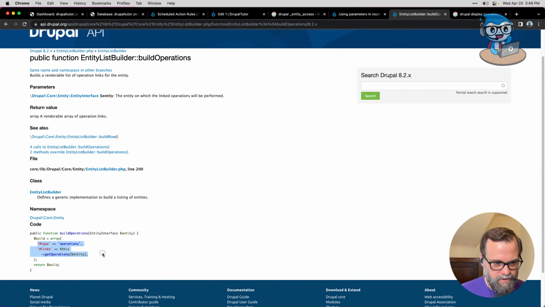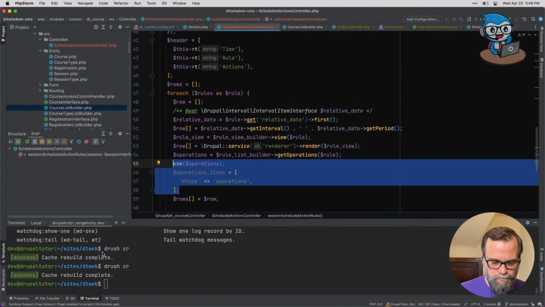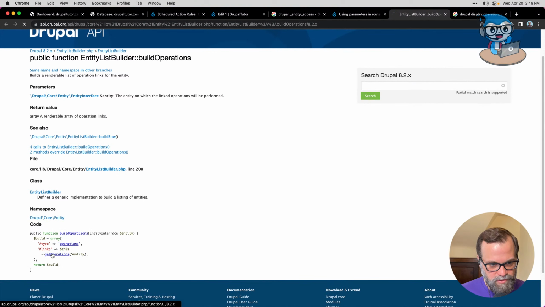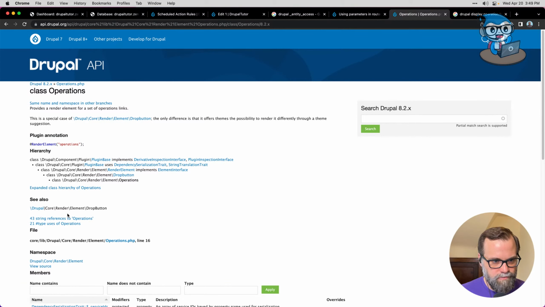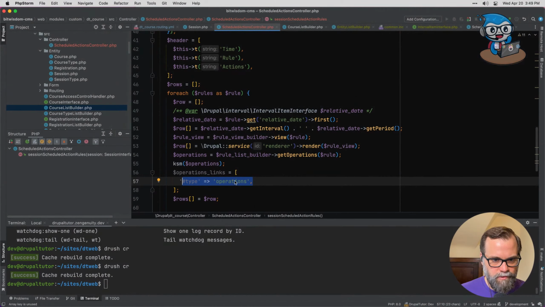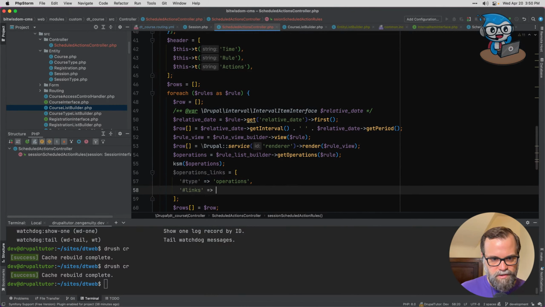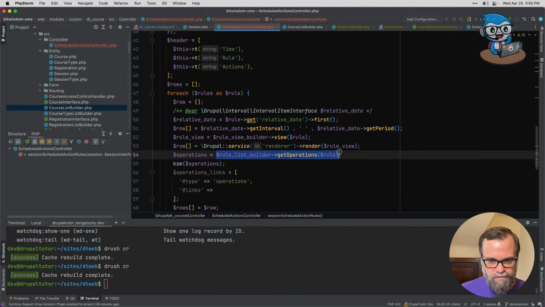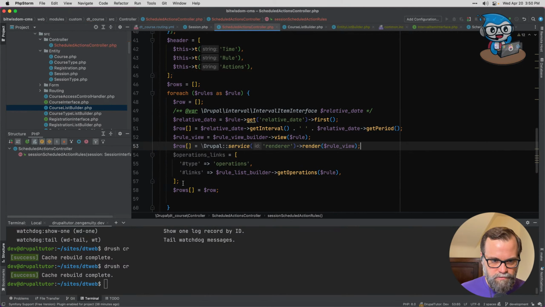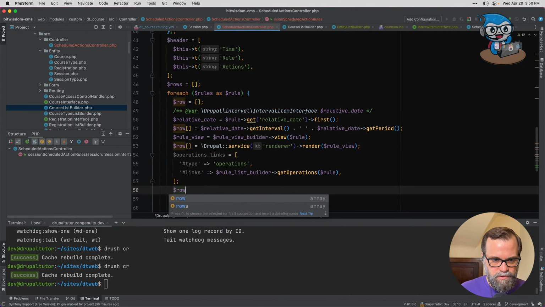Right here, finally. Okay. So if you dig, there is a type operations. It takes a links key, and yeah, it expects links. So a type operation links is what you get from this. Okay. And it should be a render array. So then we are going to have to render it.